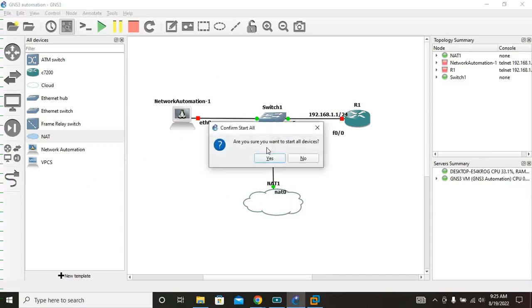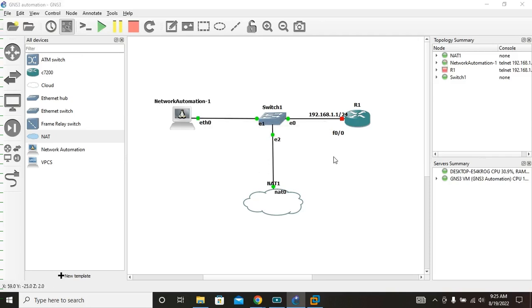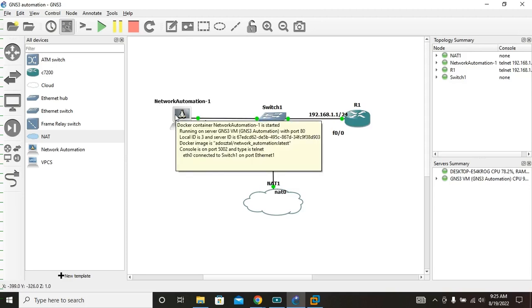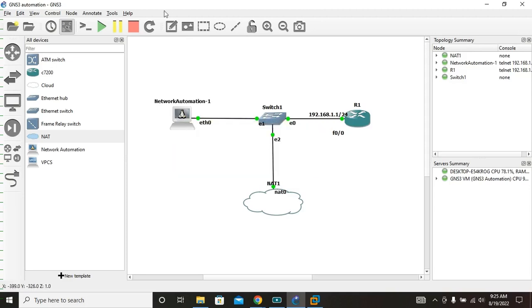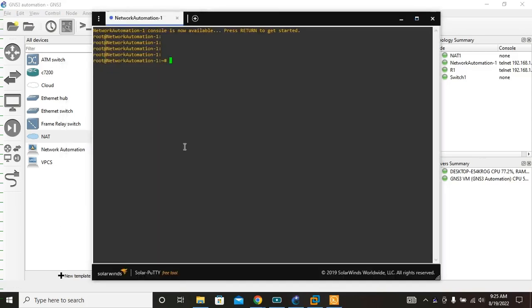So now let me run the appliance. Once I run the appliance, you would see that the automation tool is already here. Let me run this, double click, and you would see that this is running now.